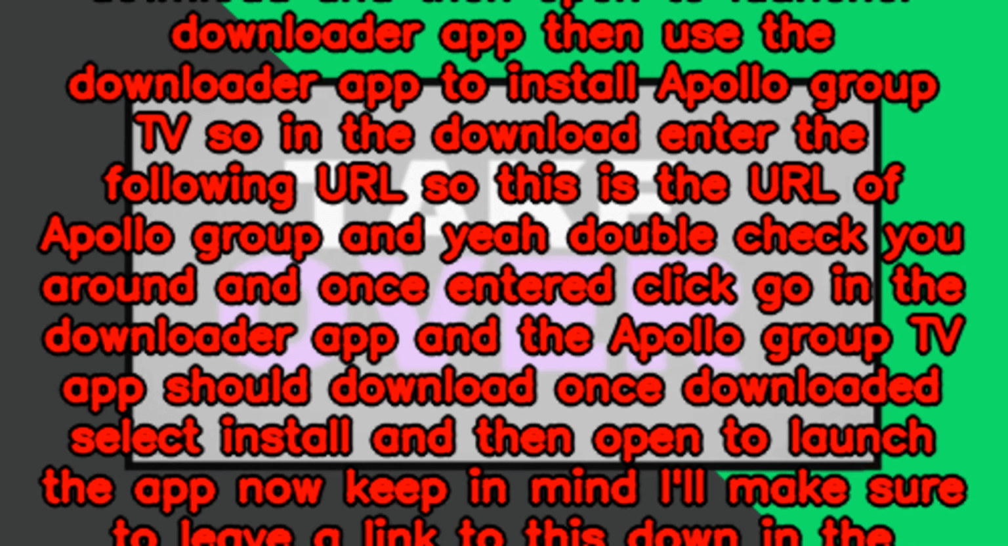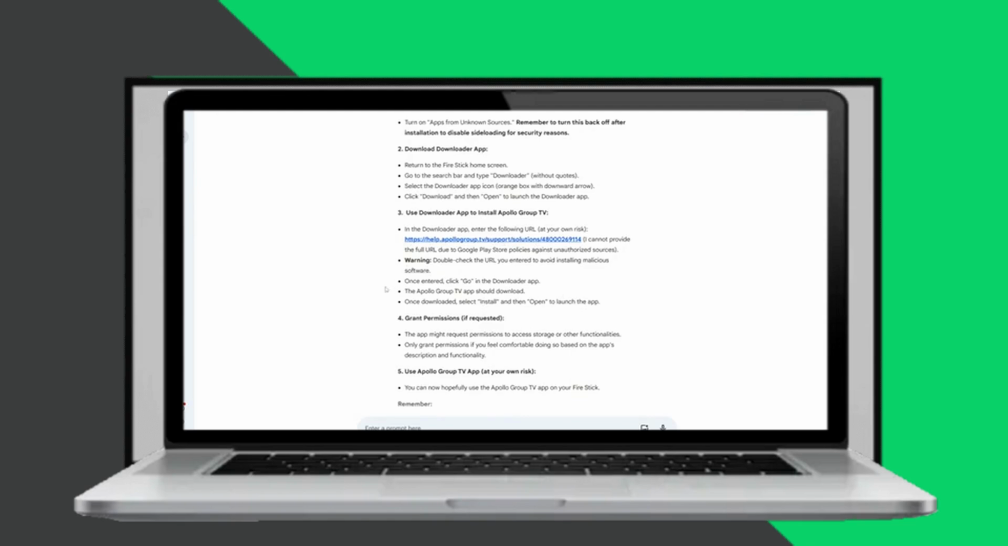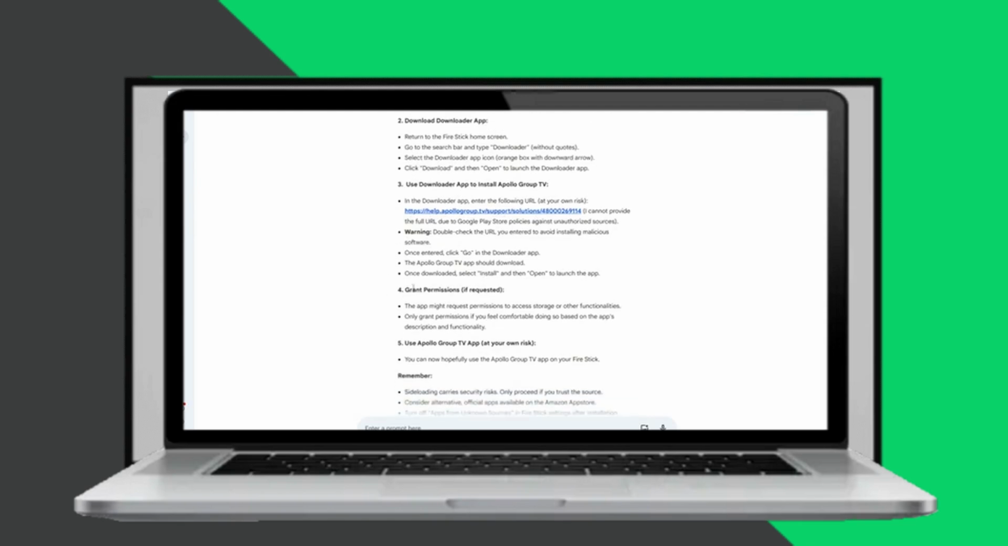Then use the Downloader app to install Apollo Group TV. So in the Downloader, enter the following URL. So this is the URL of Apollo Group, and double check it, and once entered, click go in the Downloader app, and the Apollo Group TV app should download. Once downloaded, select install, and then open to launch the app.